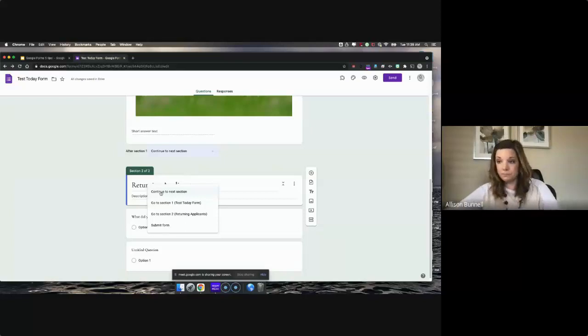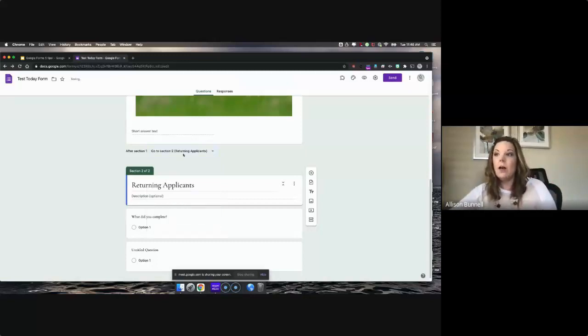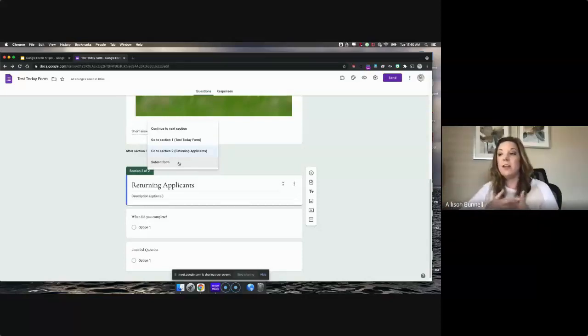But maybe after you complete that first section, I actually want you to go to section 2. That is the returning applicants. Or maybe after you complete that one, I want you to submit the form. Okay. So you can use this dependent on what people respond and on some sort of logic branching. You can also think of it as differentiating the instruction.